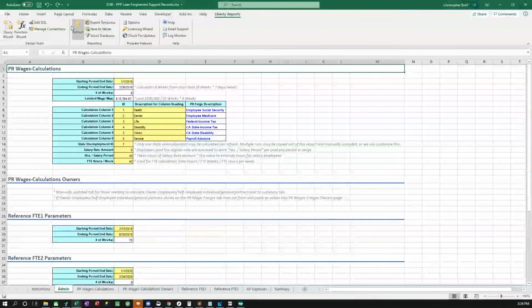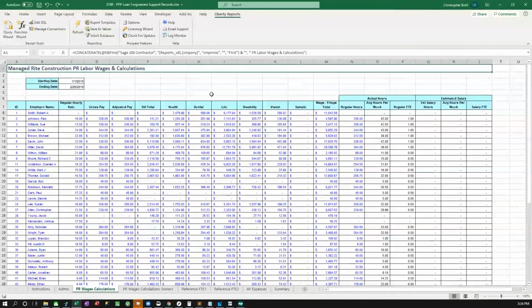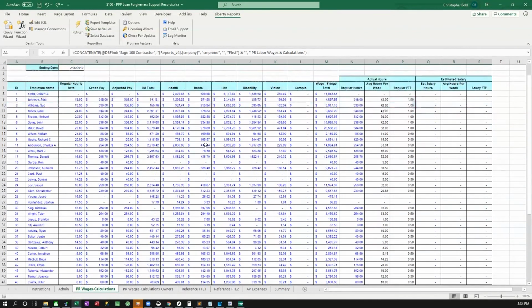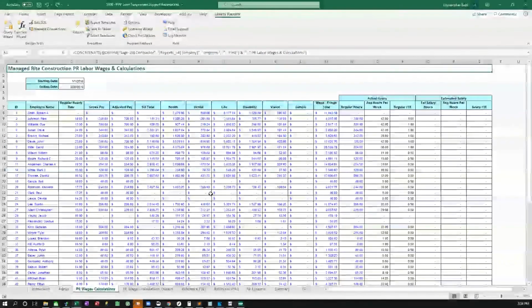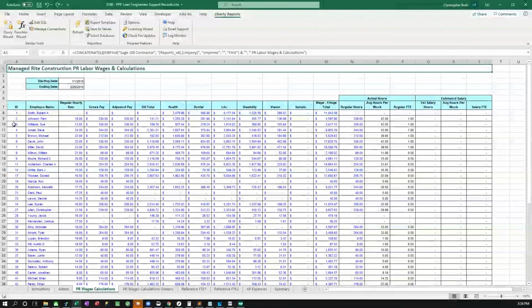So once you've set up all your parameters, you'll go ahead and click the lightning bolt to refresh, and you'll move over to the next tabs to review the data and make sure that it's accurate. On the payroll calculations or wages and calculations tab, we're just going to review, make sure we see the data that we expect to see. And we're going to check for self-employed, owner employees, partners, things like those. There's a handful of those that might be discluded from the calculations.